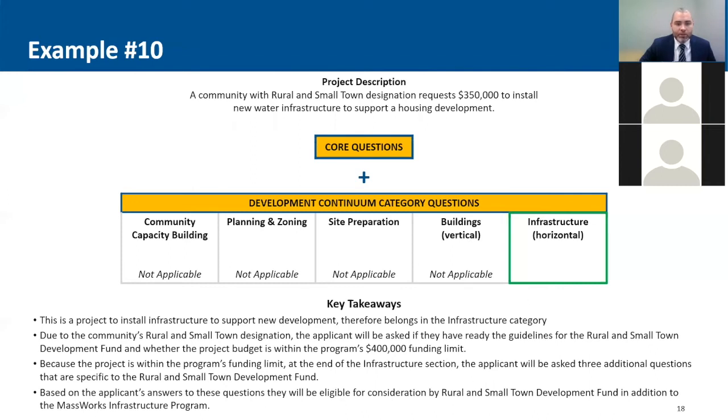If they indicate that the project is within the program's funding limits, three additional questions will show at the end of the section that the applicant must answer to be considered for funding by the Rural and Small Town Development Fund. In the example shown here, the applicant has an infrastructure project with a budget of $350,000. They will indicate that their budget is within the $400,000 limit at the beginning of the section and will then complete the rest of the infrastructure questions, just like any other applicant would. At the end of the section, they'll answer the three additional rural and small town specific questions.